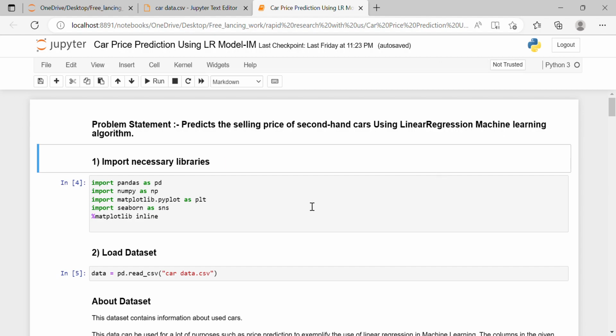To implement this in Python, we need some basic libraries: pandas, numpy, matplotlib.pyplot, and seaborn. If we have written import pandas as pd, now this pd is an alias of pandas. Alias means that if we are invoking the pandas library, then we don't have to write pandas again and again. We can just write pd and the name of the function, and the method will be invoked. So we have imported all these libraries: pandas, numpy, matplotlib and seaborn. After importing these libraries, we can run this cell using the Control plus Enter command.